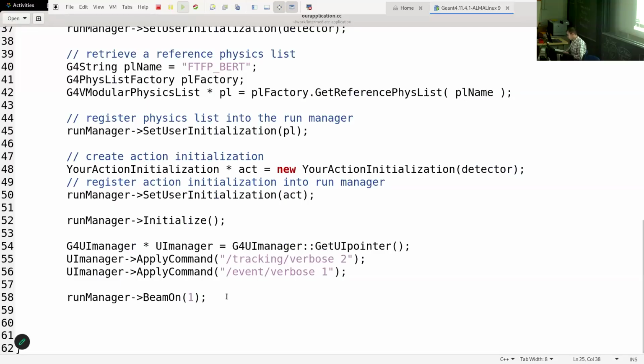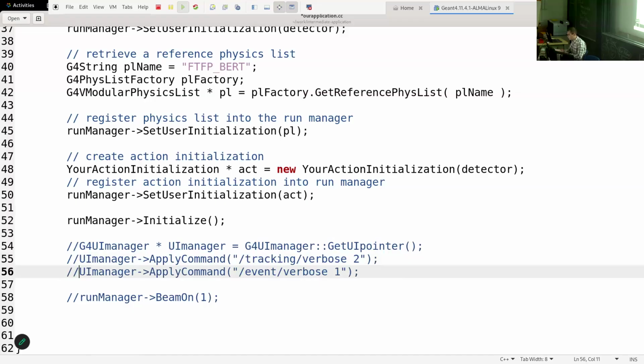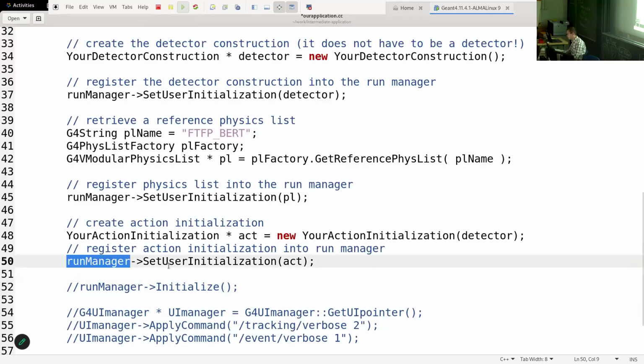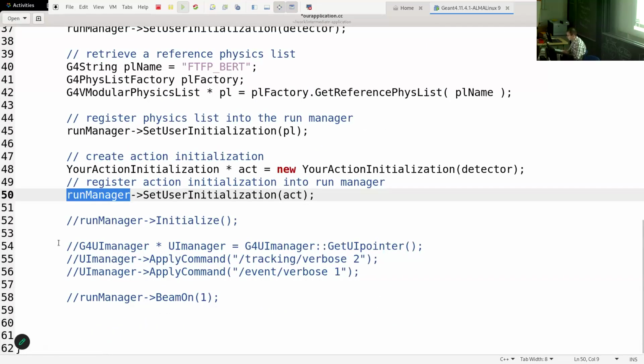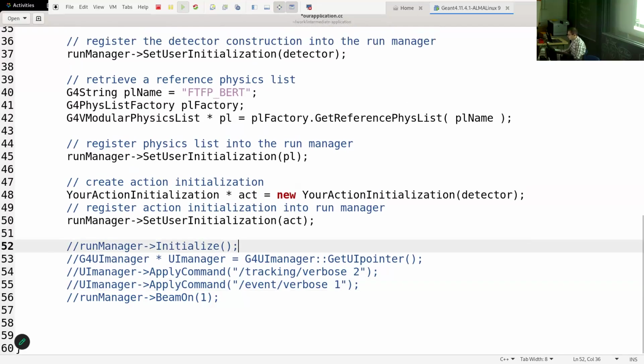Okay, so now we can comment out this part, or you can delete it as you wish, because this was kind of cheating before. Also the initialize. We are going to forget about that for the moment. So we have the run manager where we have registered the detector construction, the physics, and the user initialization, but we have not done anything else. We have commented the initialize, the hard-coded commands and the beam on one. Okay, good.